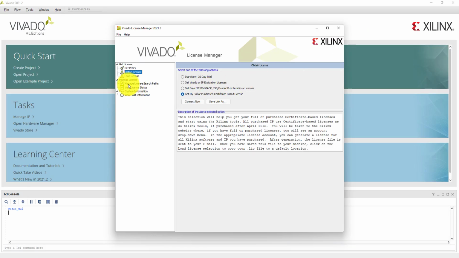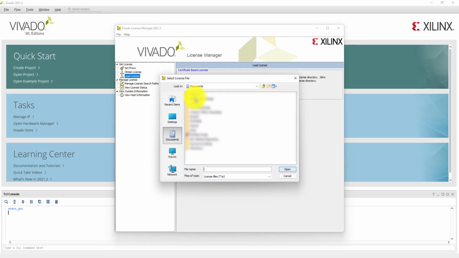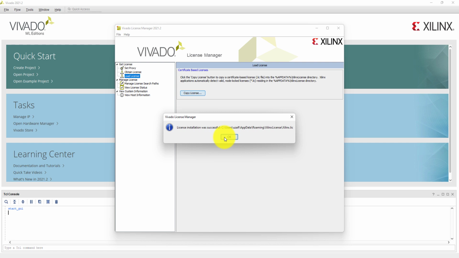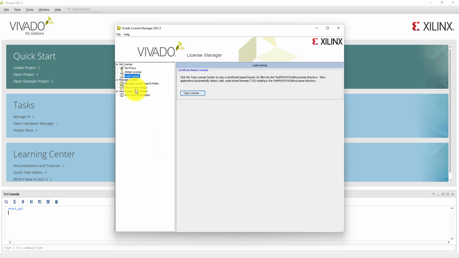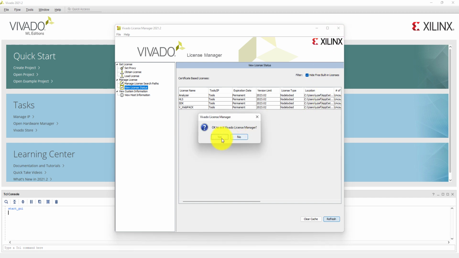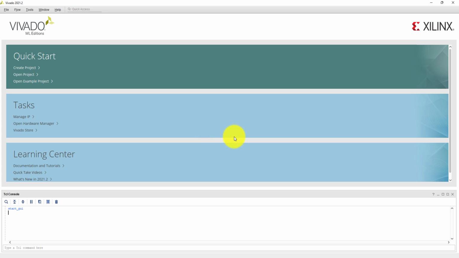So now go back to Vivado and click here Load License and then Copy License. We have recent and Xilinx licenses here, and then click xilinx.lic. So click yes, and it is successfully installed. And then View License Status, and it's refreshing. Then you can see here we have the permanent license, and the limit of the license is now 2023.02. So there you go. Now you can use Vivado, and it's all the Standard free edition. Thank you for watching.